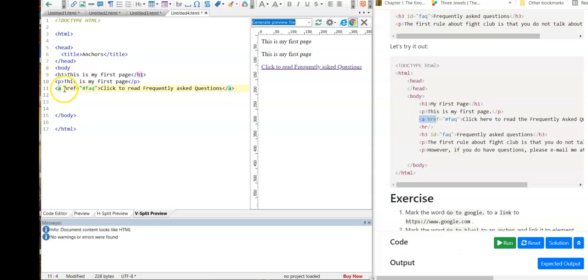Okay, let's go over that one more time. If you close it right here, it will show up on your web page. So remember to leave the anchor open. Leave it open, but close it on the closing tag.